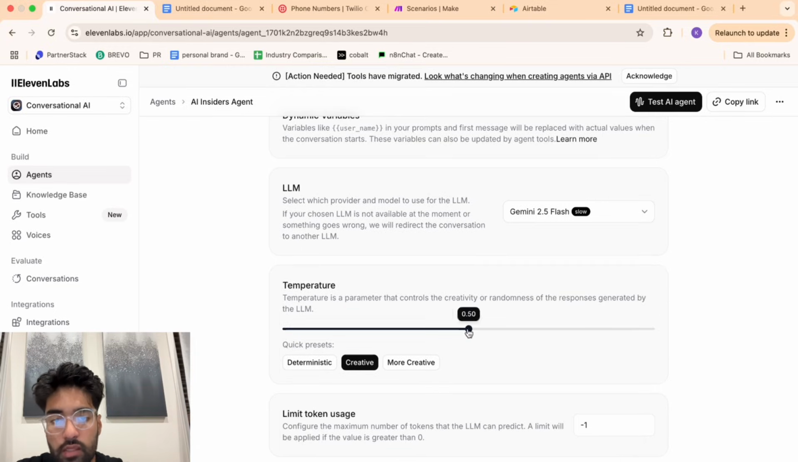The temperature, I just keep it in the middle. Usually I keep it lower, but 0.5 works as well. You don't want it to be too creative. You obviously want it to follow the system prompt, and so I keep it in the middle, okay?